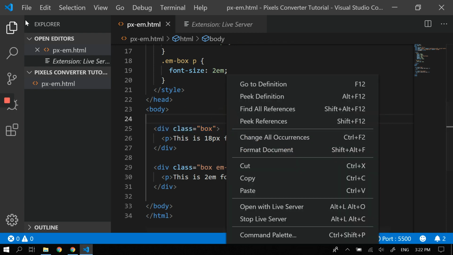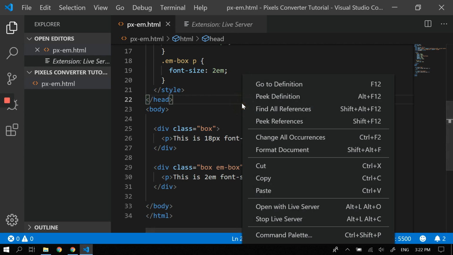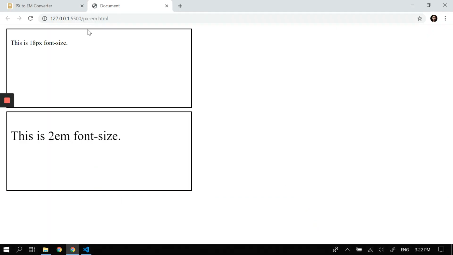So I'm using Visual Studio Code, and I've added the live server extension. So we have a server here automatically. So that's it. This is 18px font size, and this is, however, a 2em font size. So that's 2 times the font size of this. That's what I meant when I said em is relative to the font size of the parent element. It's relative to the font size of this.